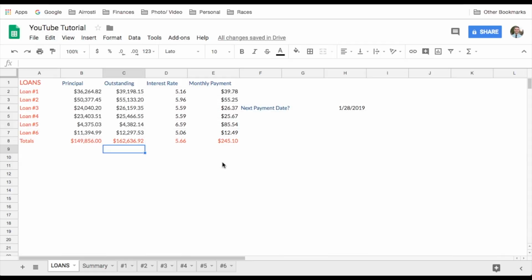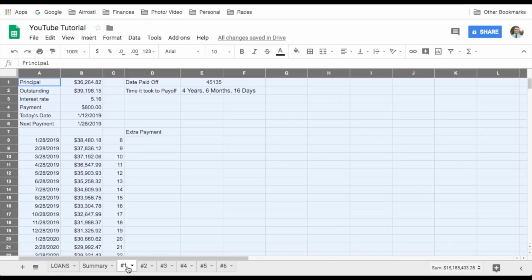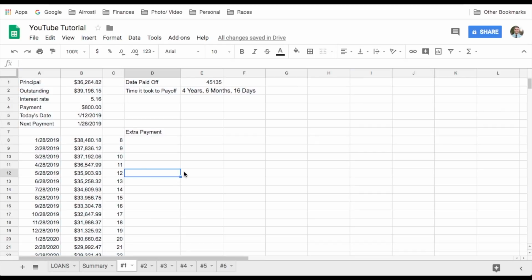So perfect. Now all you have to do is, whenever you change these numbers in here, let's say you changed your monthly payment to $800 a month, that's going to affect everything else, loan number 1, all the way down through here. So you can see that the payment comes up right through here, and it'll change it all up. This will tell you the time it took to pay it off.